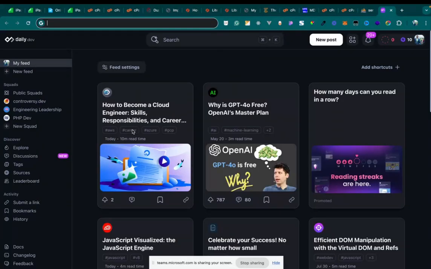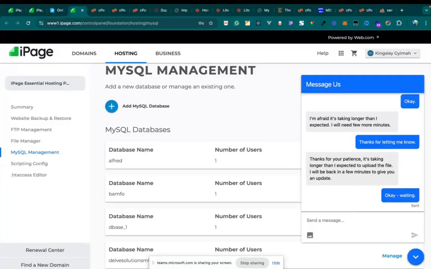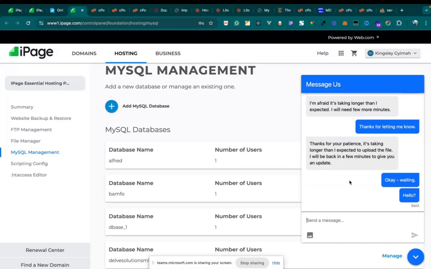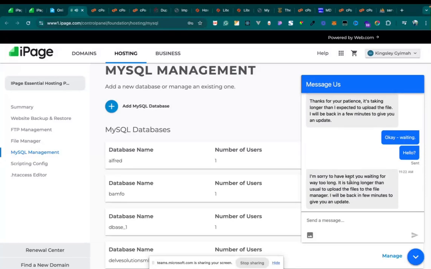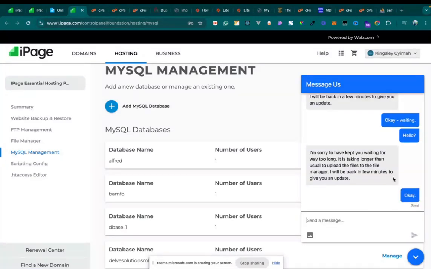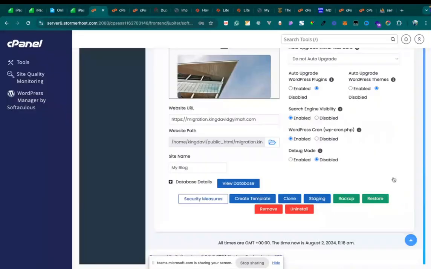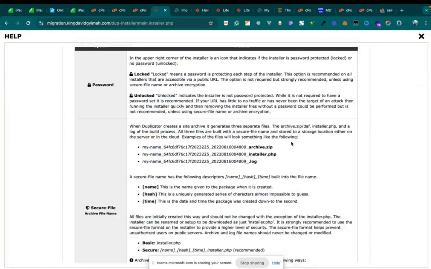iPage has gotten back to us, so let's see what they are saying. I thought I heard them. Oh, okay. So I guess it's still taking longer than expected. Cool. While that is happening, let's just continue.